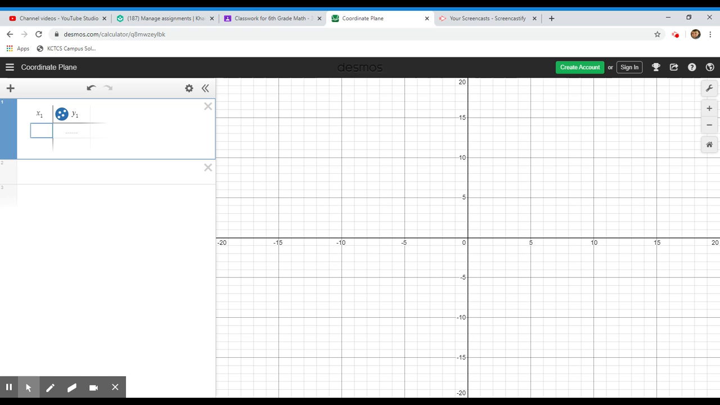Now we have a table added in, and this is going to allow us to plot points. So you're going to plug in your x coordinate. So like using the example we did in the notes, we had 3 for our x and 4. So now you see that it's plotted the point for us.